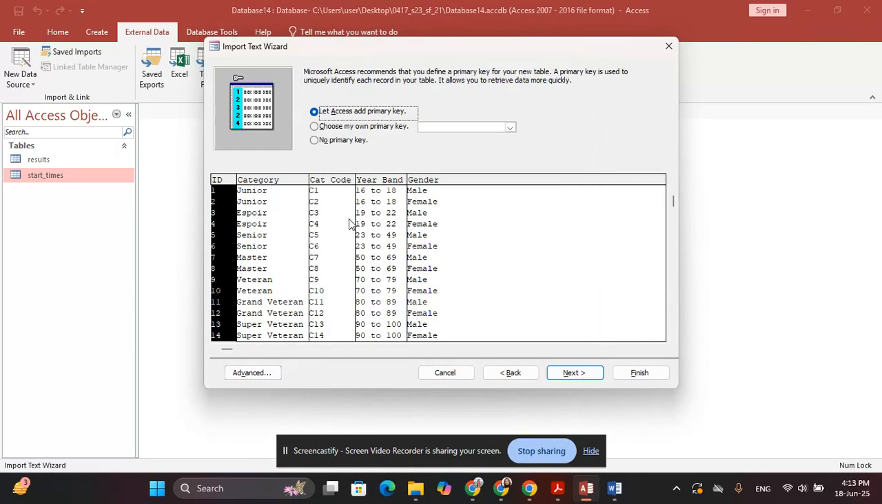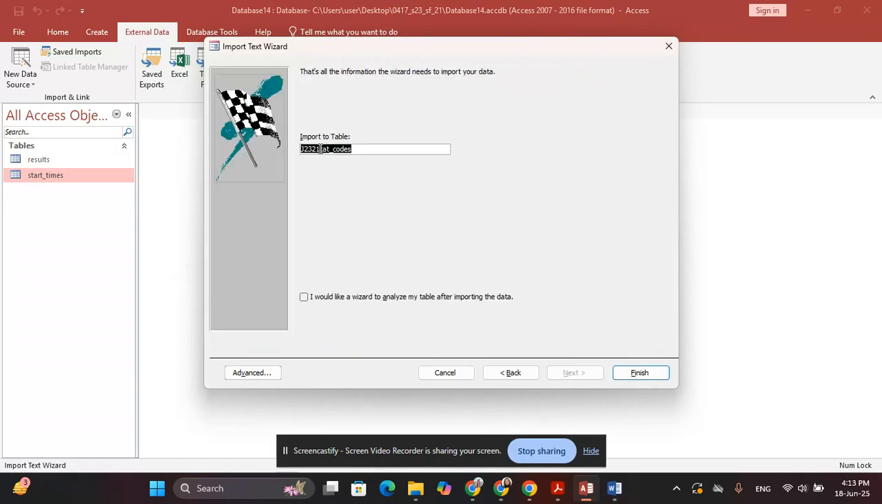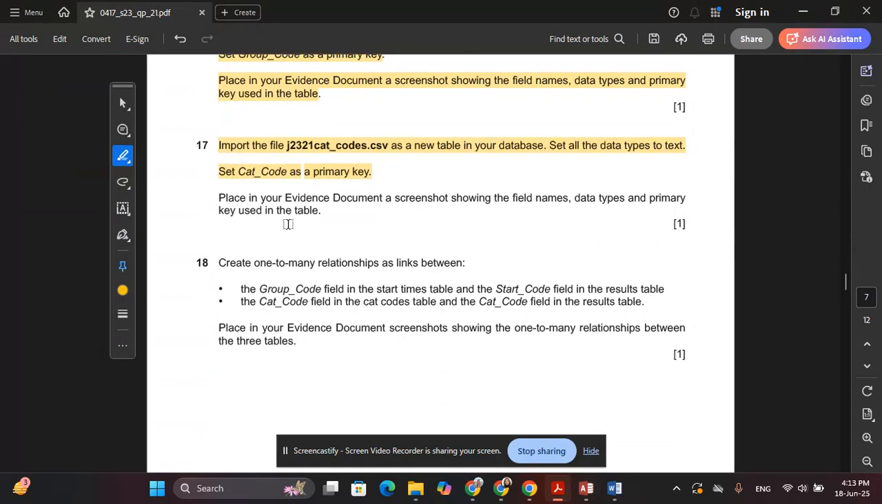Okay. Next, do we have a primary key? Yes, it's cat code. So choose my own primary key, which is cat code. Next, and then we are going to delete the first characters and numbers to make it a real name. No need to go to the design view for this table because there is nothing to change in the format.